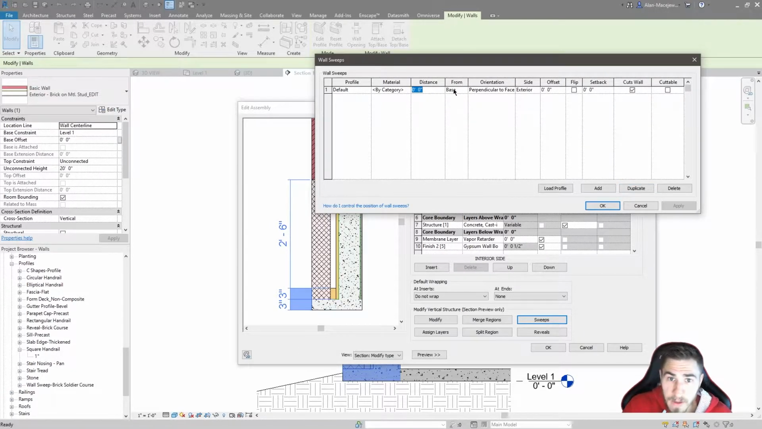So we can see that it's coming from the base, like it's starting at the base. It's perpendicular to the face of the wall, which is perfectly fine. I generally don't need to actually change this from perpendicular or parallel to ground. That doesn't matter as much. And then I have the side is exterior.